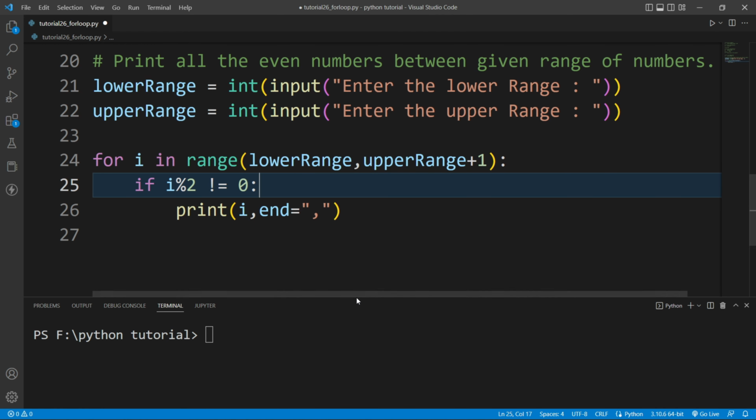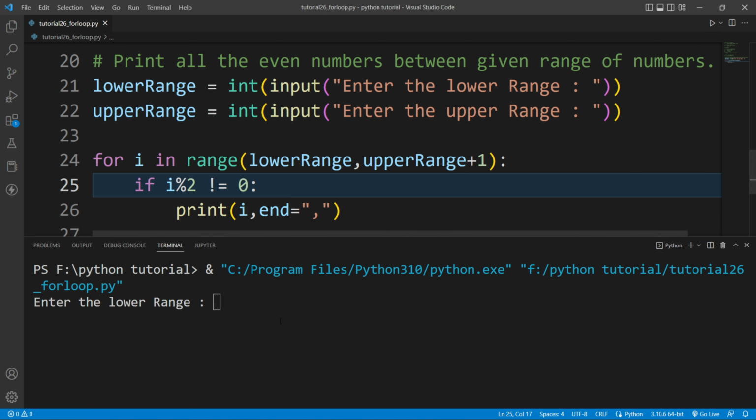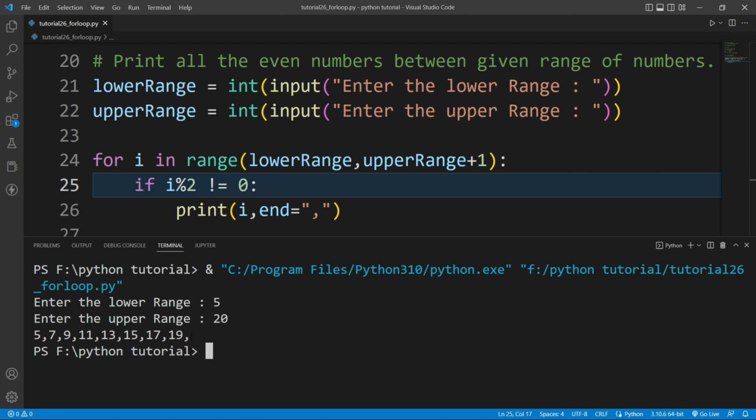Okay, so now if I run this file, then you can see the result. I will run here, then you can see it will ask me, enter lower range. Suppose I will enter here 5 and the upper range should be 20, then you can see it will print all the odd numbers between 5 and 20.